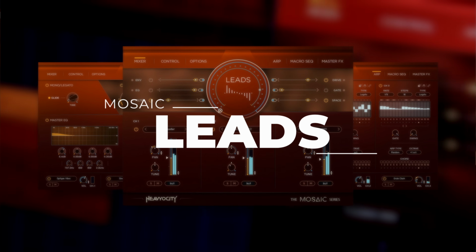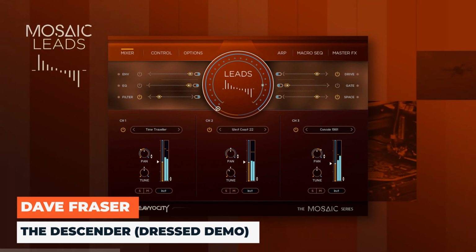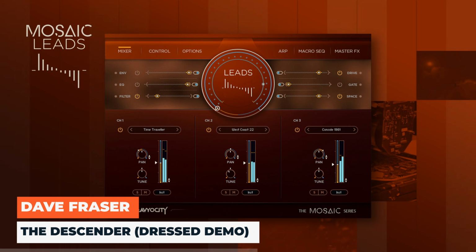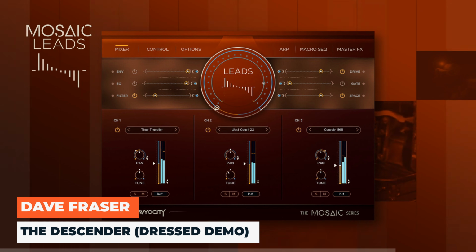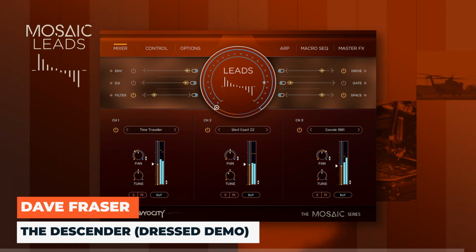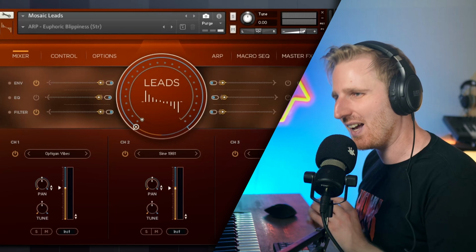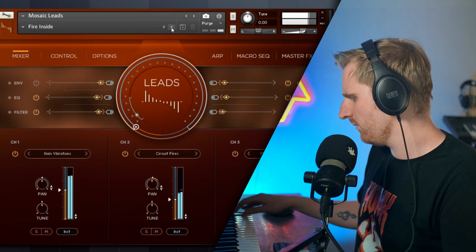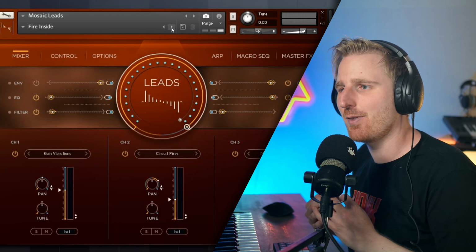Mosaic Leads is a statement synth. Big, bold analog synth lead for modern scoring. It delivers everything from aggressively ripping through a heavy mix in a Doom-like fashion to layered textures that add depth and dimension.